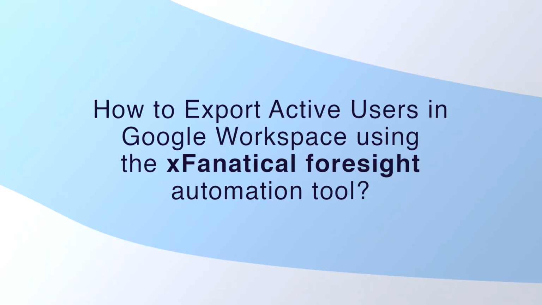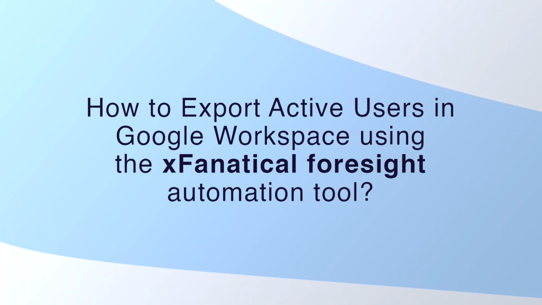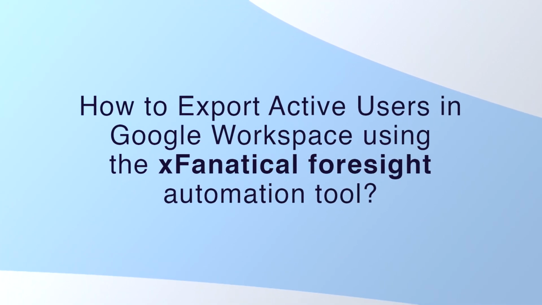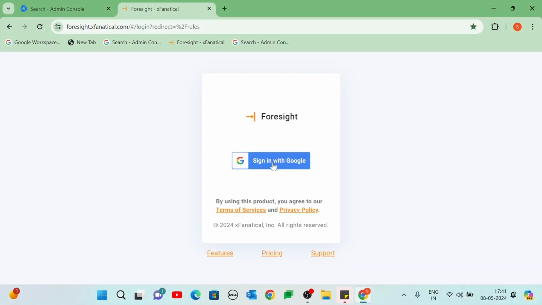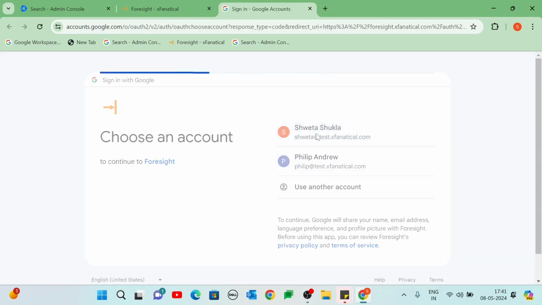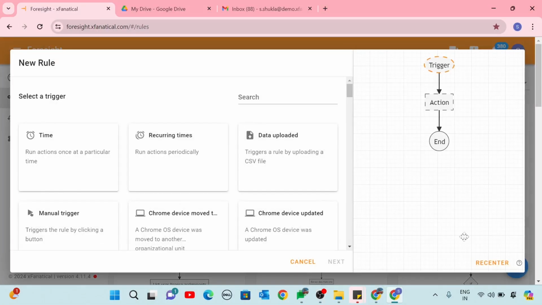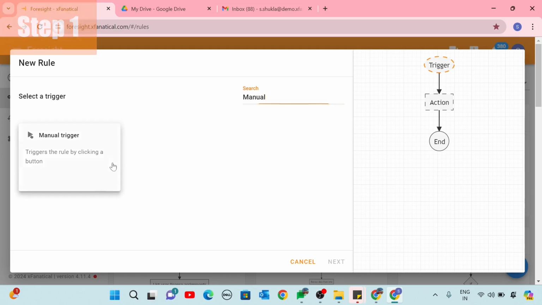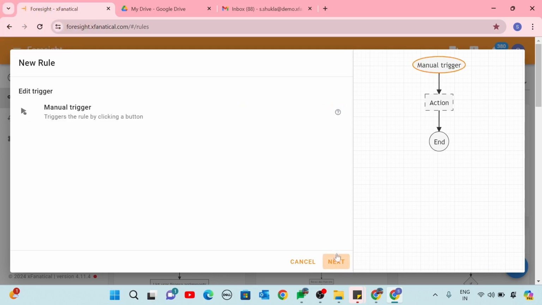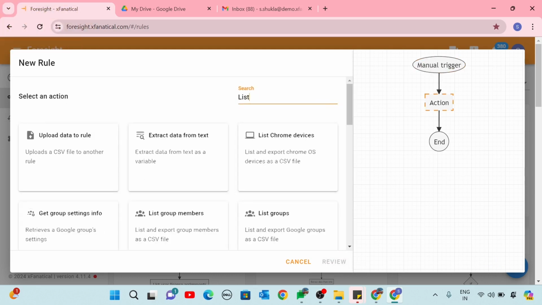How to export active users in Google Workspace using the xFanatical Foresight Automation Tool. Log into your Foresight account with your Google Admin account. Go to the Rules page and click on the New Rule button. Step 1. Select the manual trigger. This trigger starts by manually clicking on the Rules card.